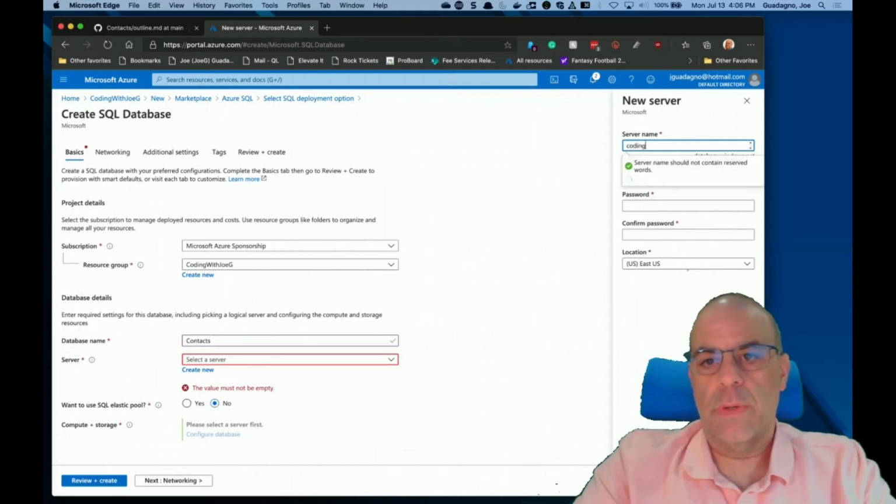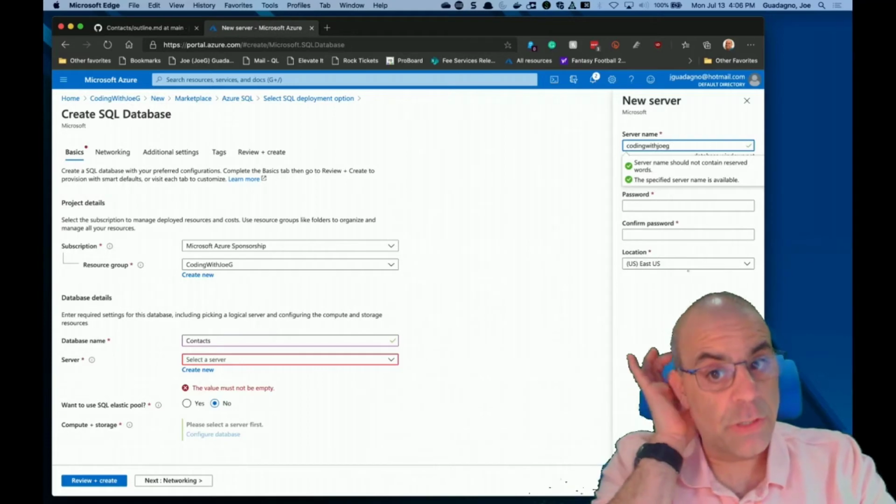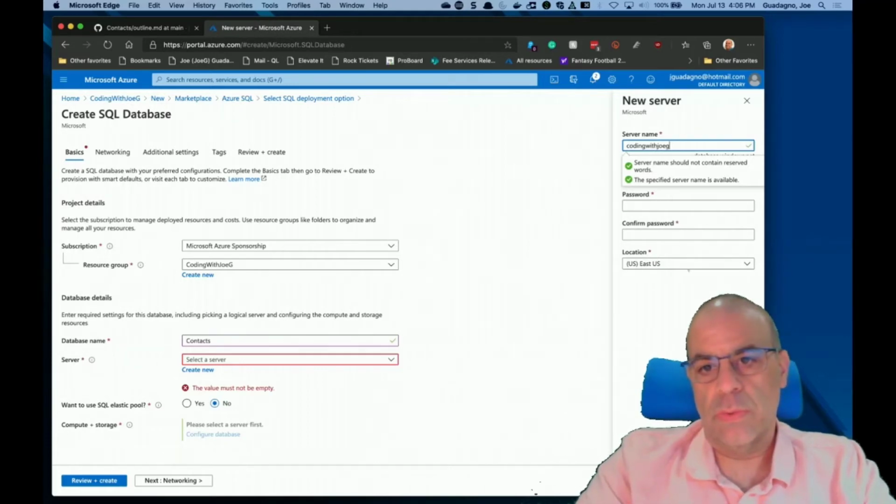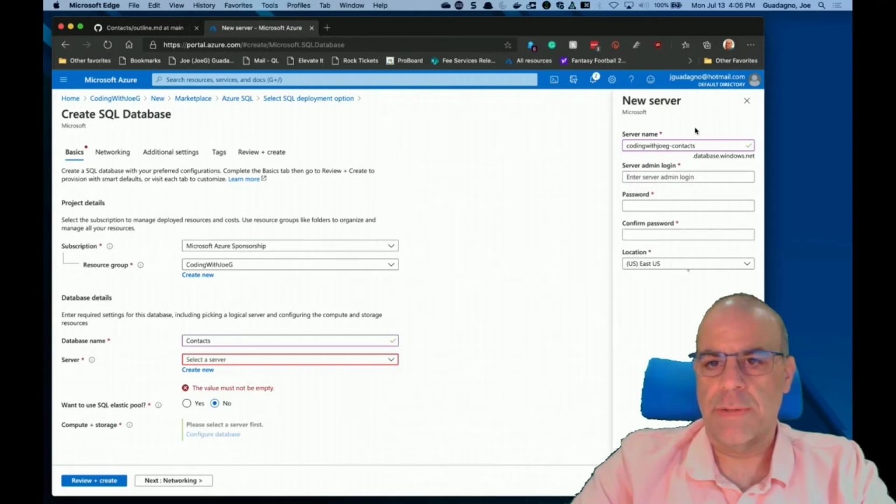Let's do coding with JoeG. This name needs to be unique across all instances. Actually, let's do coding with JoeG contacts. Well, I guess I might end up creating other databases out here.